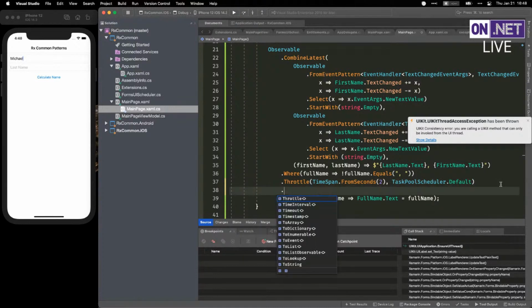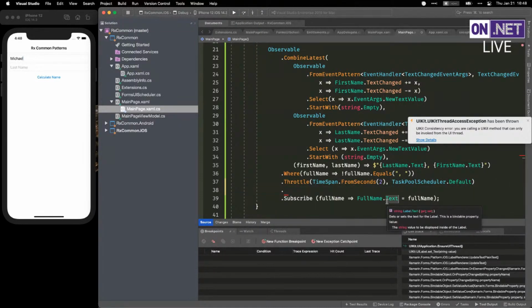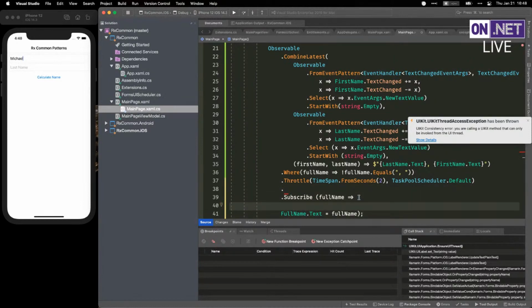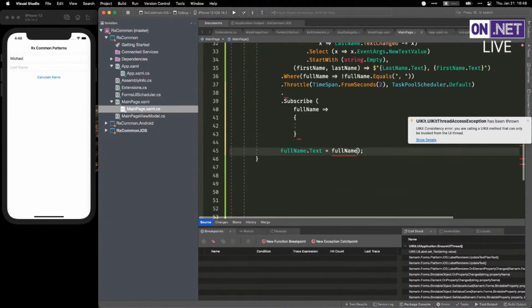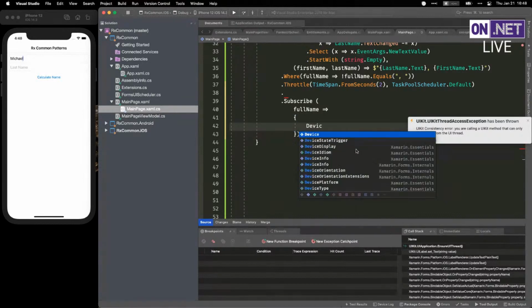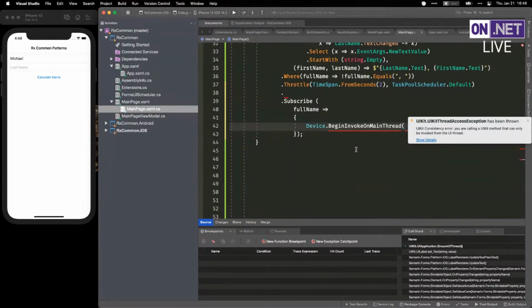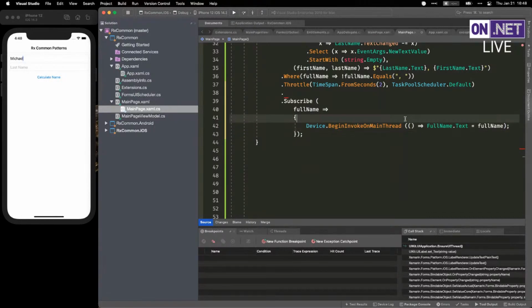But then finally, I may want to tell this that, hey, I'm updating my user interface thread. And again, traditionally in Xamarin Forms, we might do something like this. I'm going to write this out the long way, and then we'll write it the nicer way. You might write something like this to tell it to go update your user interface on the user interface thread.